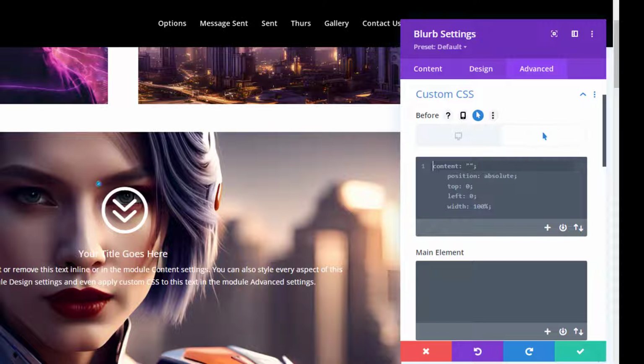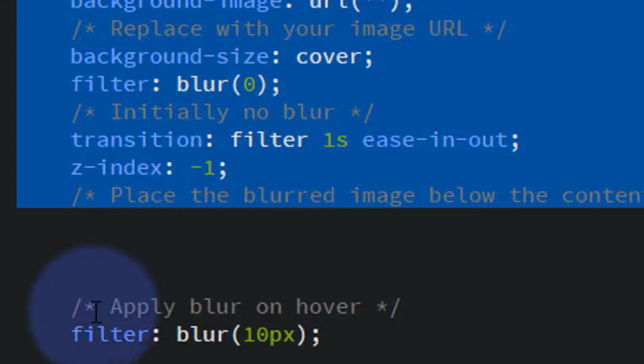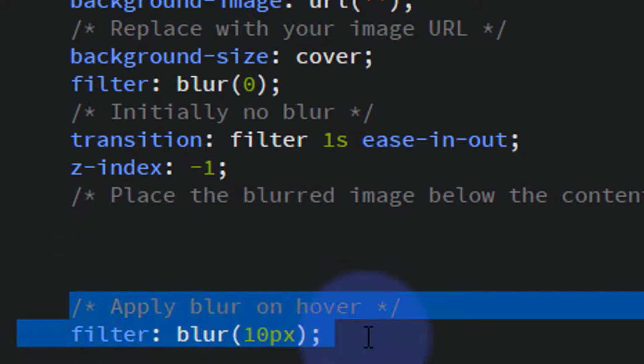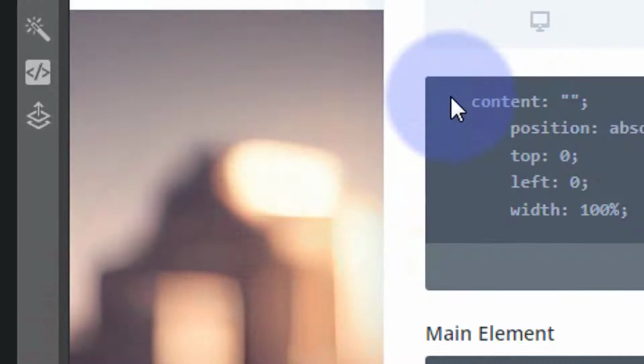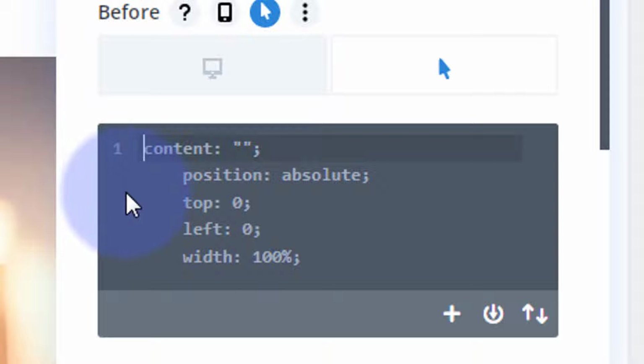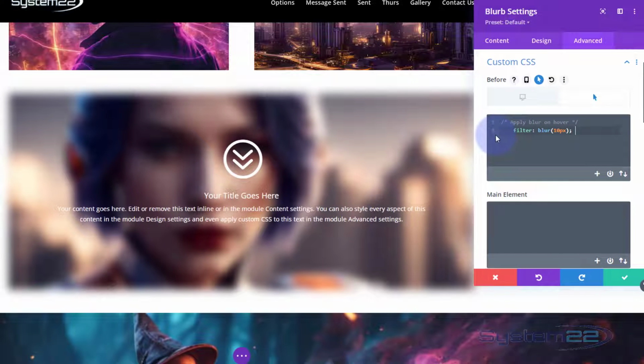I want it to blur out. And I've got the apply blur on hover right here. And again, that's down below. Paste this in the hover box right here. And you can see it's blurred it out, but it's left the writing nice and legible there. And you can blur it out as much or as little as you want. I've got that set to 10 pixels.